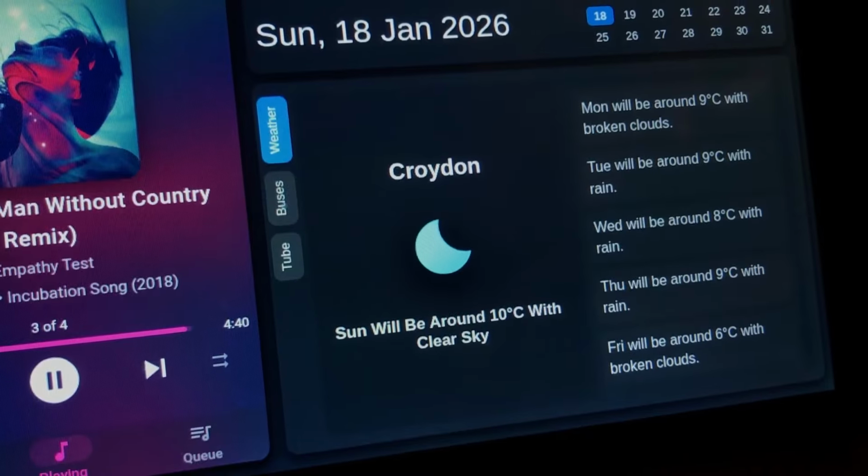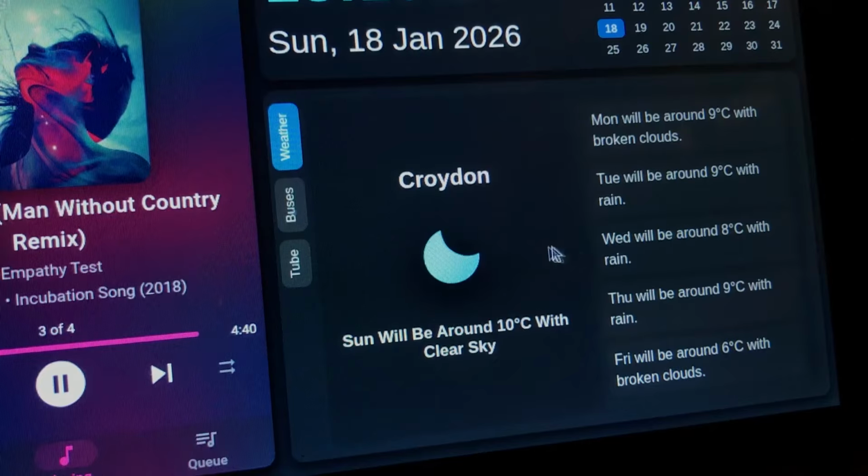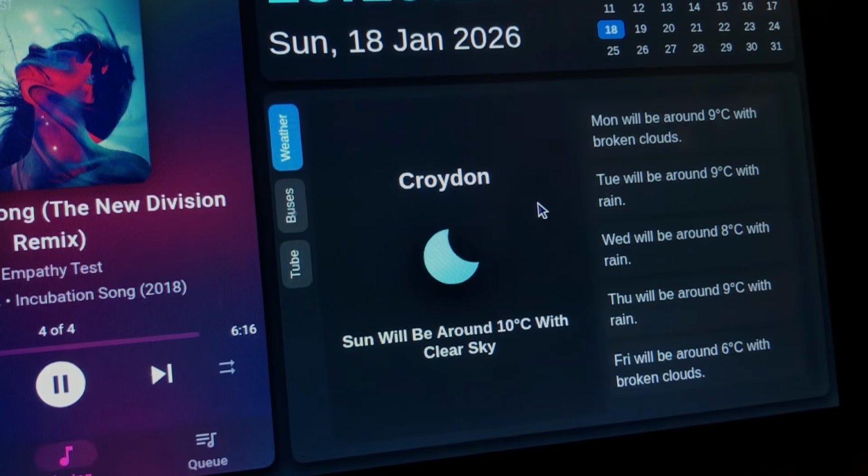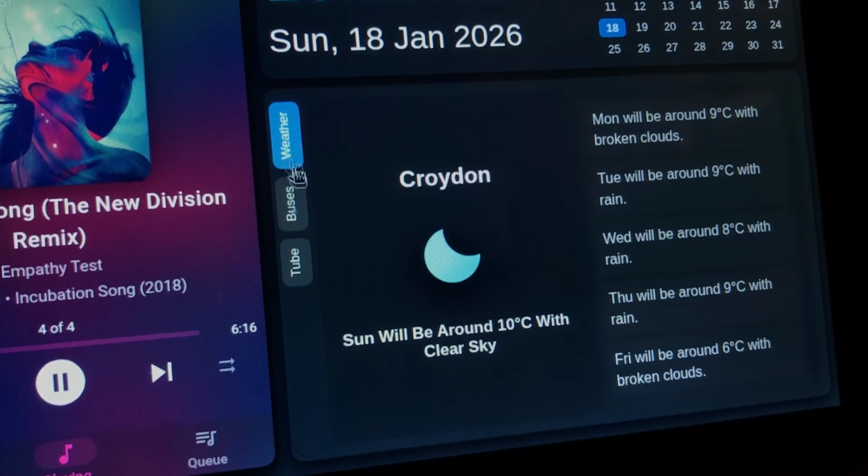Right, just a quick close-up of the weather panel. This is what you'll normally see on a base install. You'll just have weather. You will not see these tabs. They get added when you add add-ons.